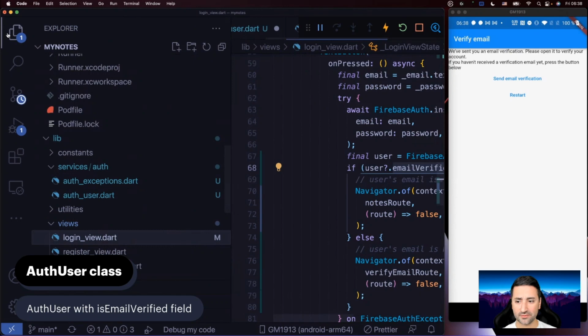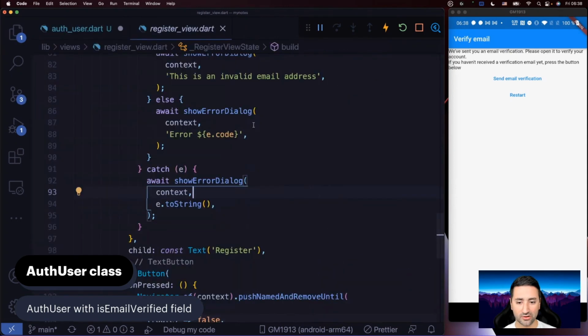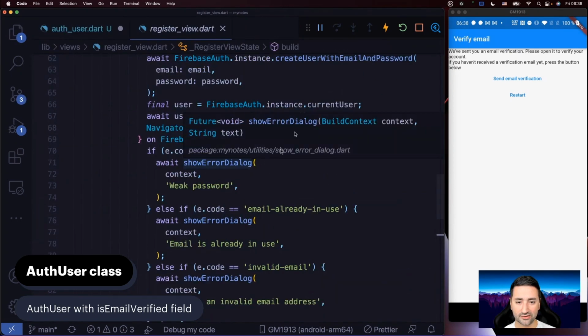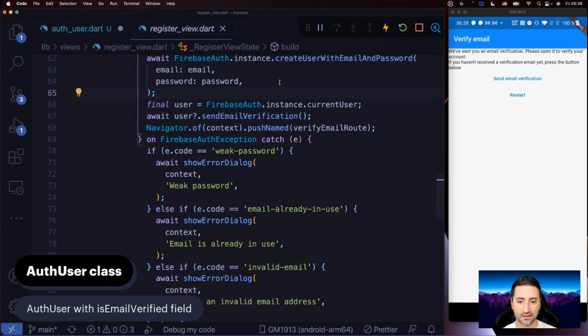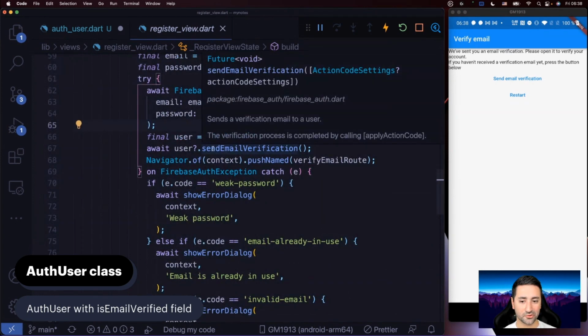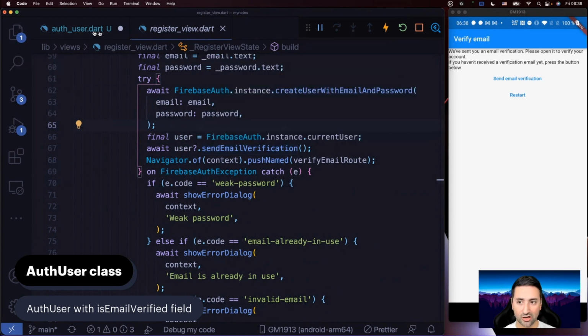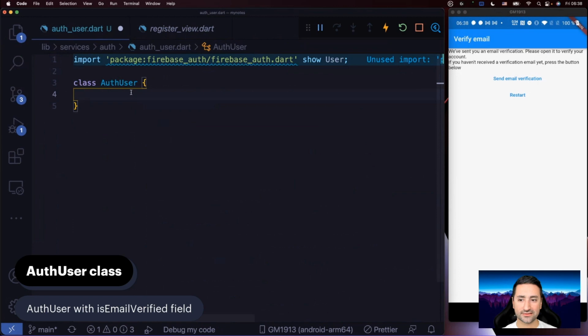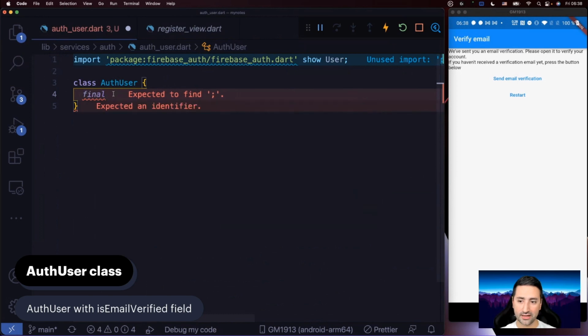And we're doing the same thing in register view, I believe. So let's go to register view, and you can see in here, actually there we're not doing anything with the email verified. All we're doing is just saying send email verification. So sorry about that. So it's in login screen, okay? So let's go in our AuthUser in here and say it has a property called is email verified. Okay, so I'm gonna say final bool isEmail.